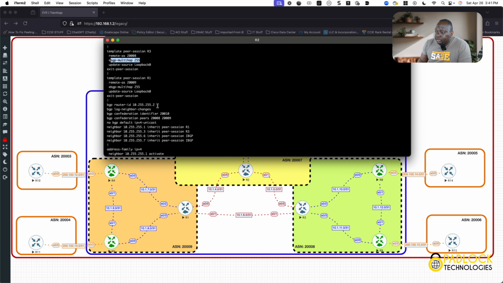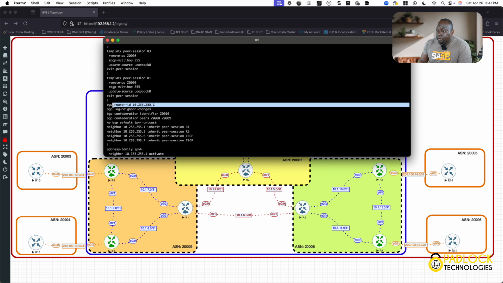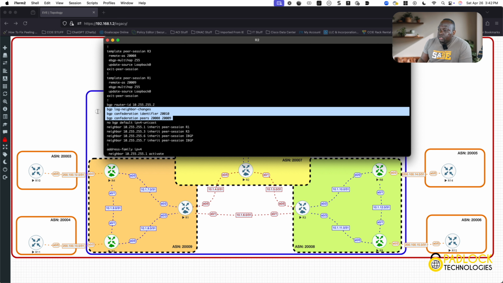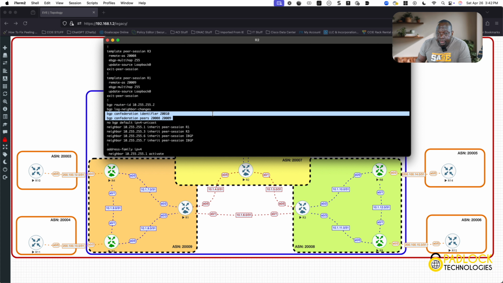And then we go down to BGP. We got our router ID, but here's the kicker. These are the two configuration commands for BGP Confederation. So we have our confederation identifier. This is what ultimately the outside AS peers to, right? So when you have ASN 2003, they're going to peer to 20010. They're not going to peer to 2009, right?